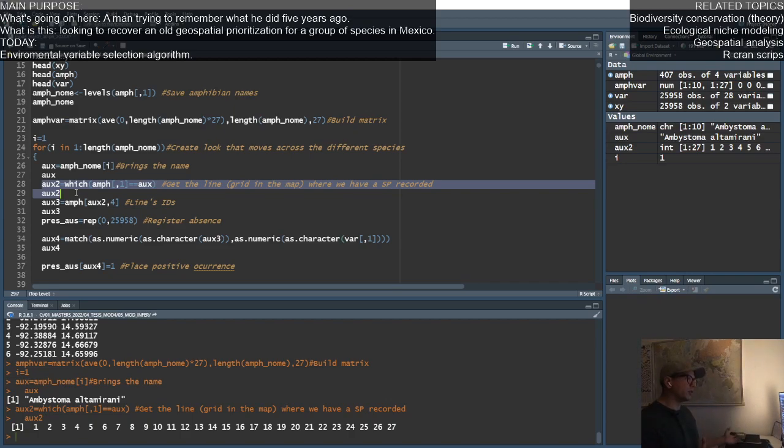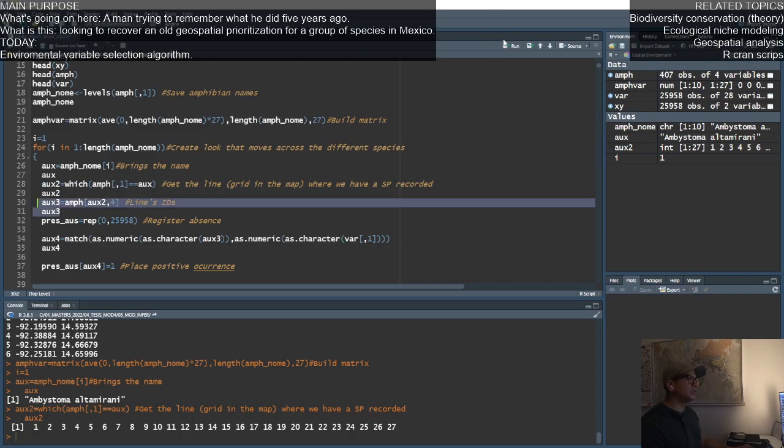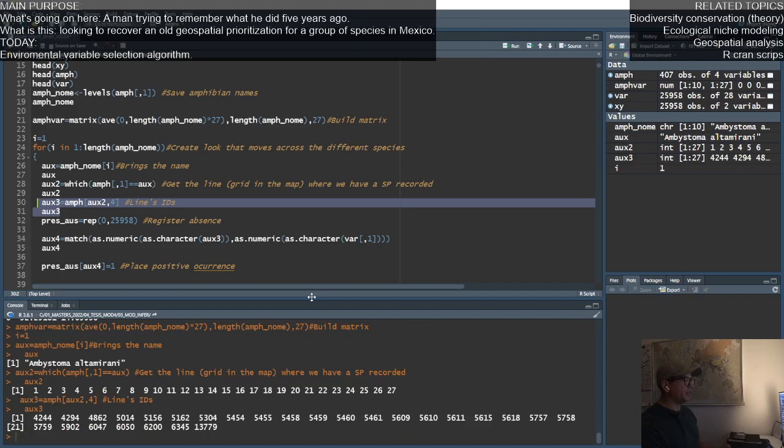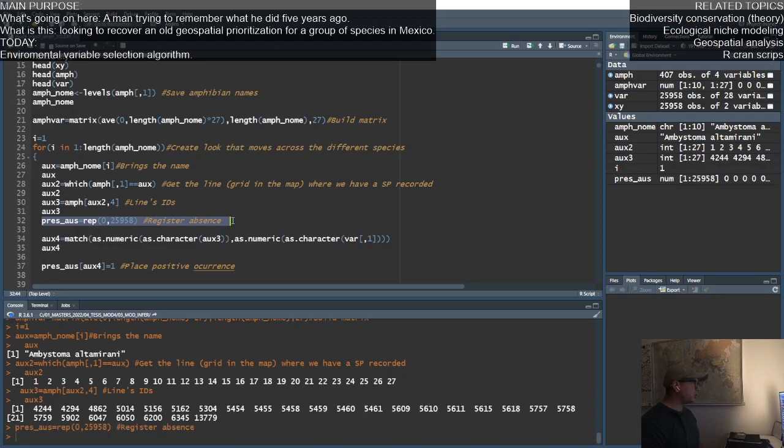As a reference for all the species, ideally we want to have more than 14. Because these are amphibians, it's hard to have a lot of records. Now, I think this is the one that is going to tell me the grid ID. These are the grid IDs. Now, this is creating only absences. This is the number: for the full country, we have 25,000, well, almost 26,000 points.